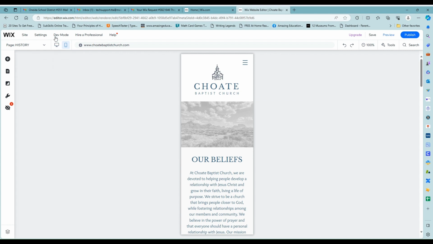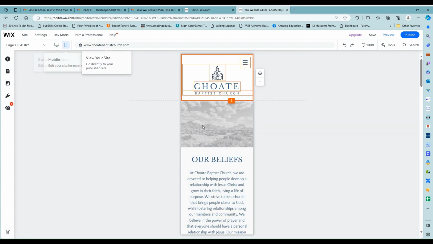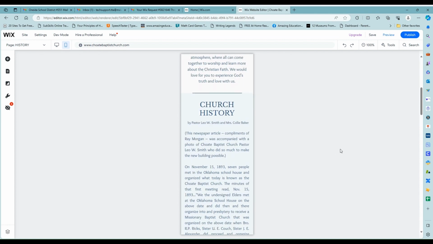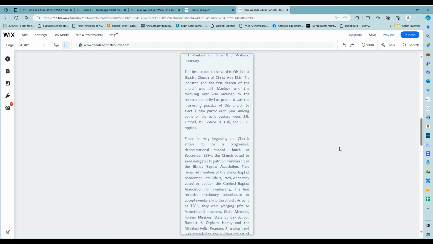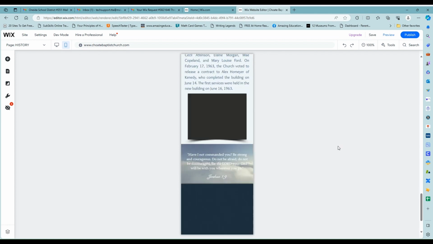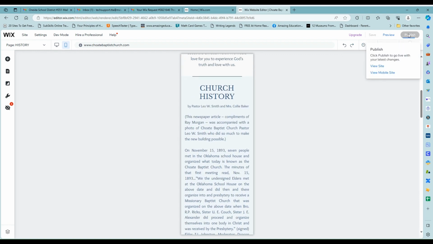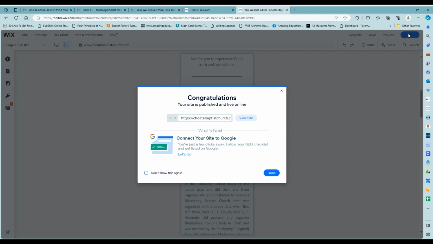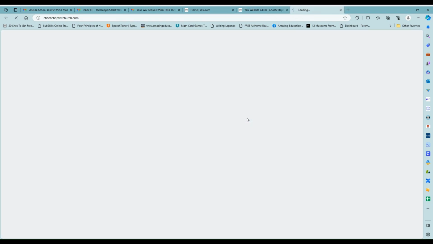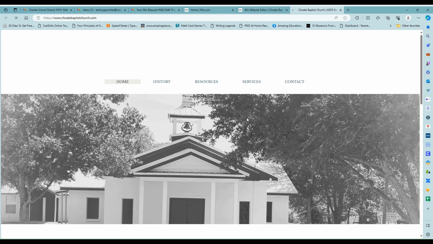So I always highly recommend that you edit on the desktop. Before you publish, you jump over to that page that you edited on the desktop, hop over to your mobile side of the website, make sure everything functions well and looks nice, and then you hit publish. And I think that's it, you guys. Then you view your website, it'll pop up, and you're good to go.